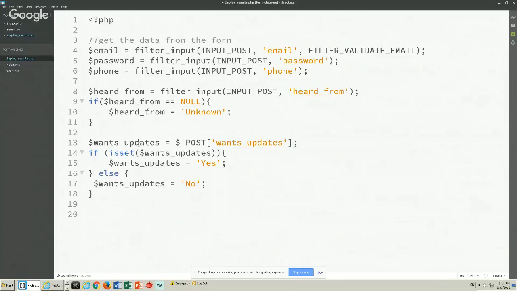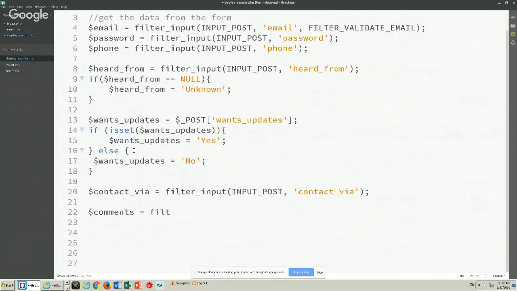The next one is the contact. So it's contact via filter_input POST, and then the last one is the text area, which had the name value comments. So comments is going to equal filter_input POST comments.